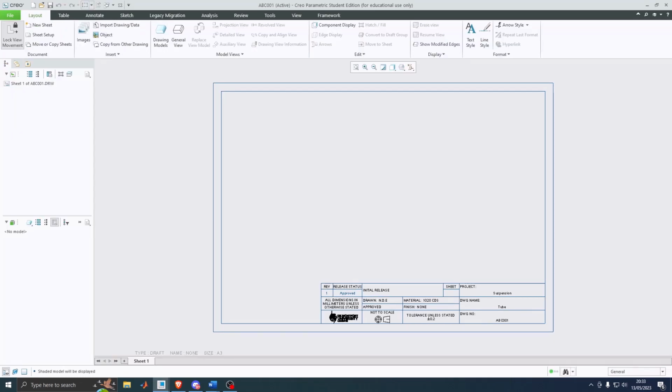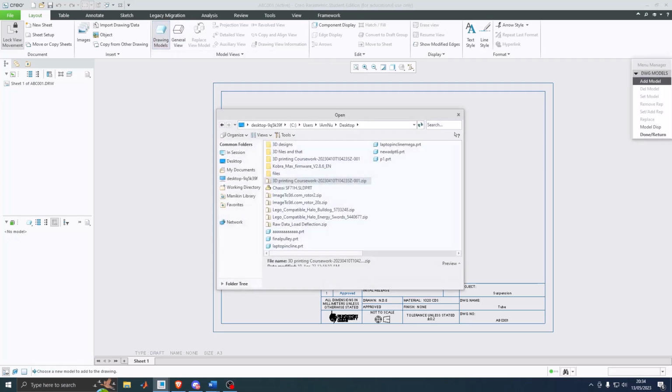Right, so this is now the thing that I have. As you can see, DWG number, that's the first thing we entered in, ABC001, drawing name, project. So now what we want to do is add our model that we've already modeled and put it on here. You press draw models, press add, and you can add whatever model you want to add in.